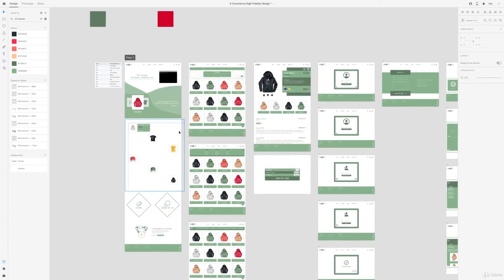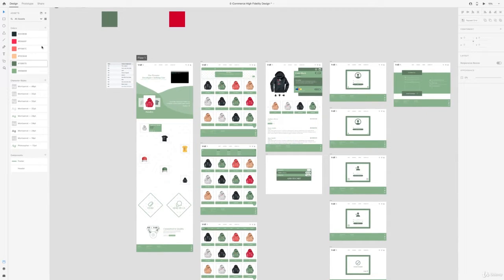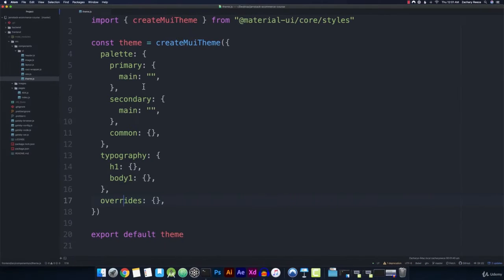Right over here on the left hand side of the design file, I have the colors saved. So I can see that the color for our light green is 99B898. I'm going to copy that value and flip over to the theme. Here inside the palette section of our theme under primary, that main color, let's paste in that color. I've got a nice extension that gives me a preview of what that color is, so you can see it is that green color we expect.